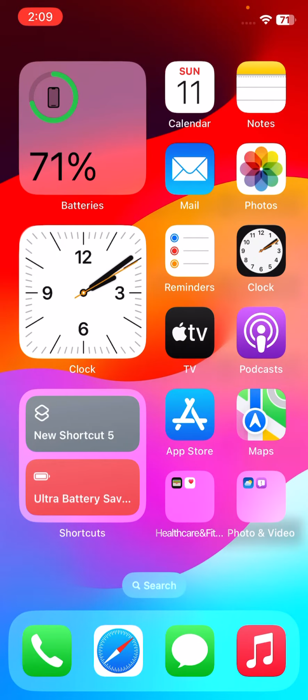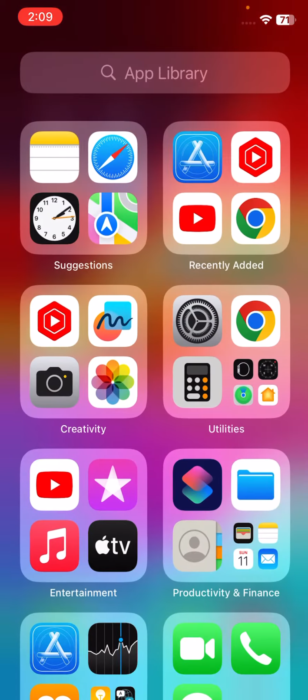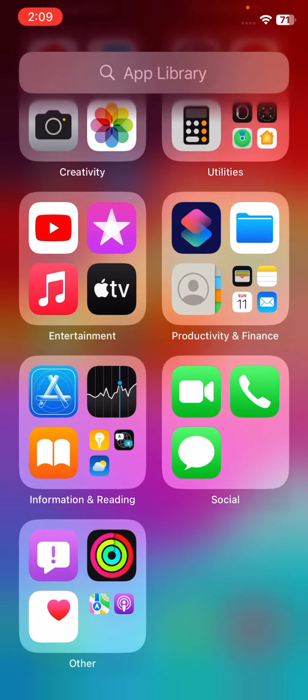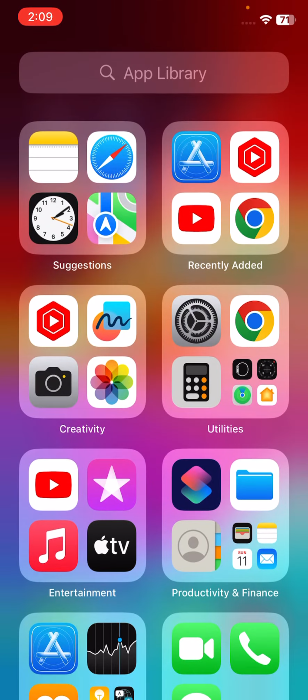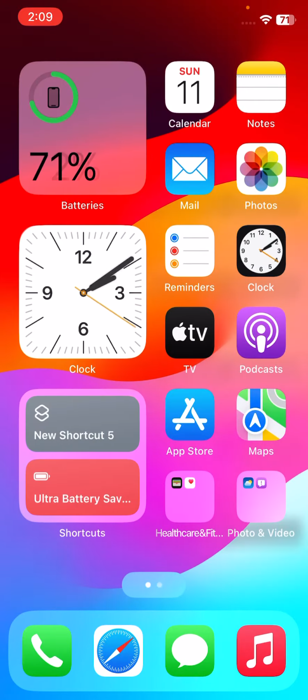So friends, after watching this video, I hope you all know how to fix the iPhone CarPlay app not showing on the iPhone home screen after updating to iOS 17. Hope this video is helpful for you.